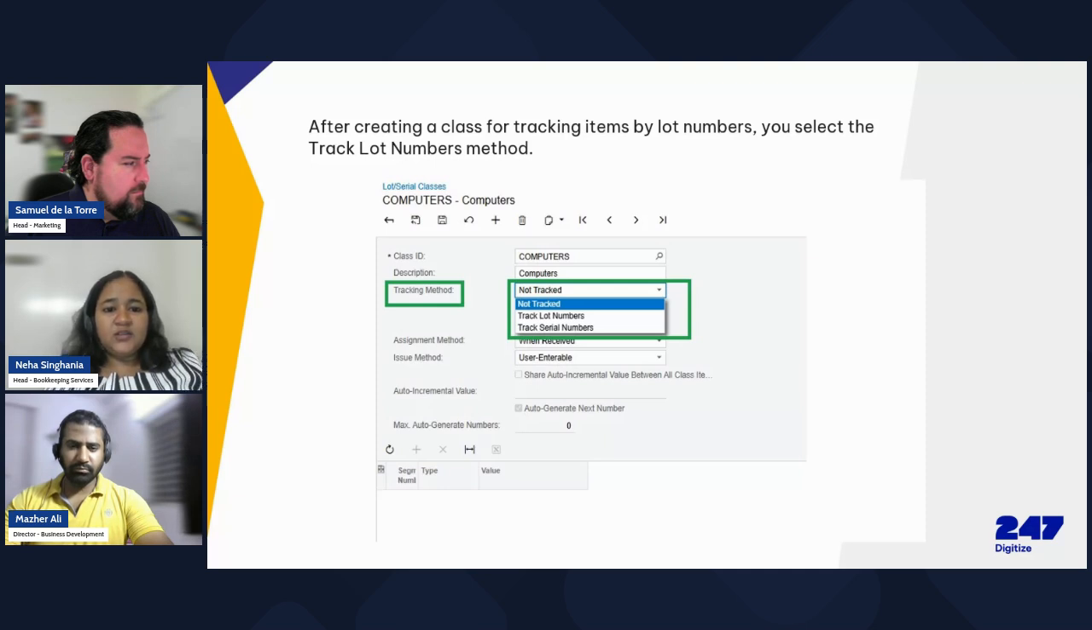In Acumatica's lot or serial class form, IN207000, specify the following when creating a class.